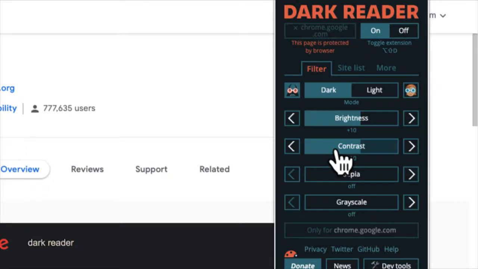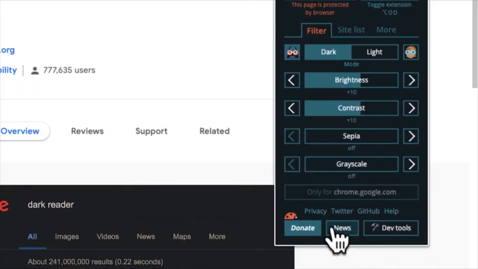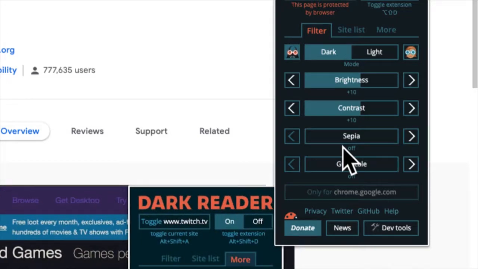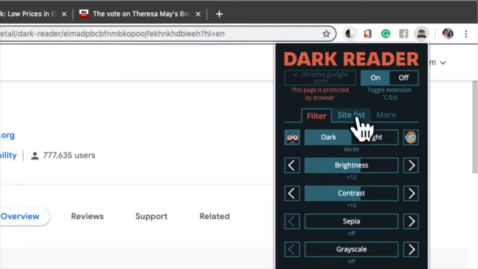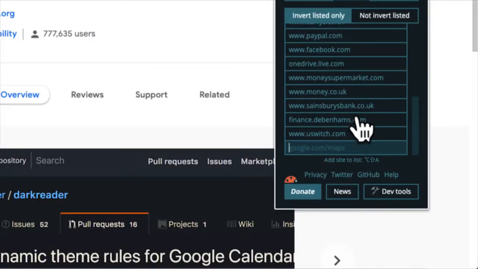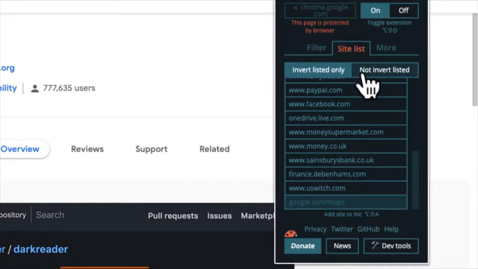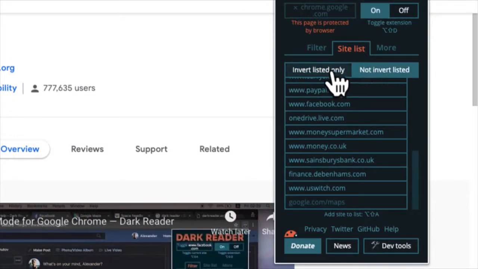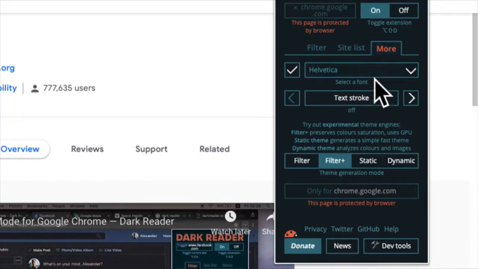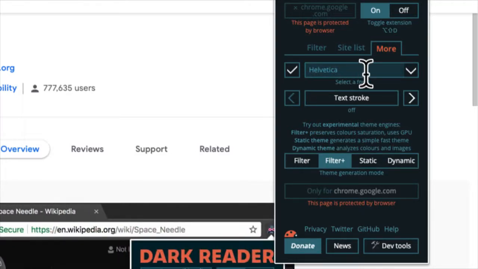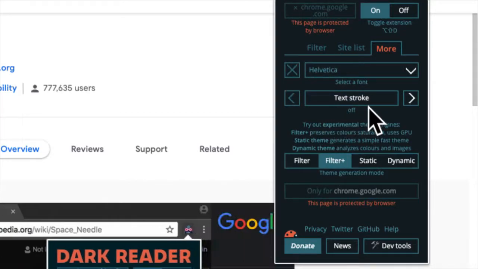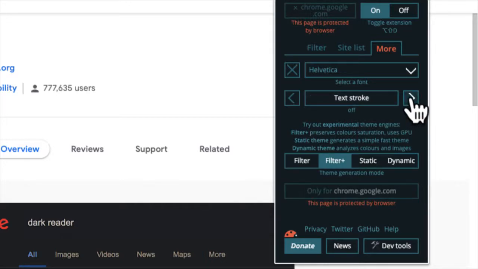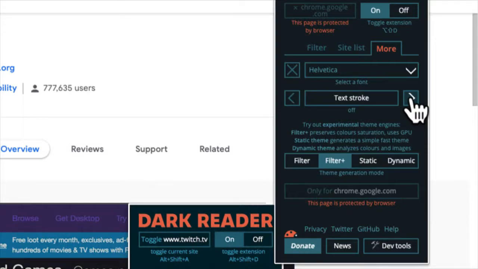You can change the brightness as well. You've also got the option to soften the screen to a sepia. I'll show you these in a moment, and also a black and white. You also have a list of websites where you can customize it, and you also have a more advanced option where you can change the font if you wish, the general font on a lot of websites. You've also got a text stroke, and what that will do is increase the light and dark, sort of the contrast on the text.